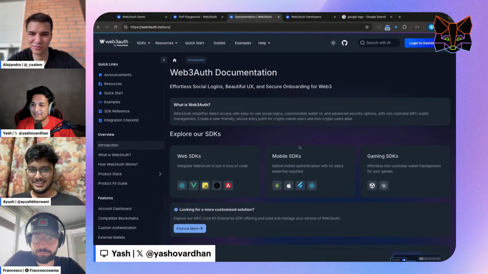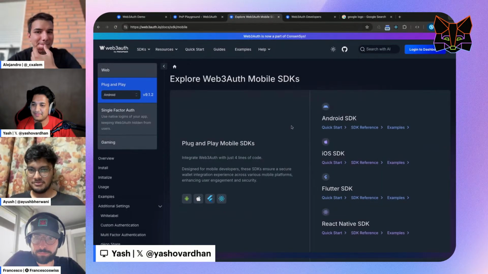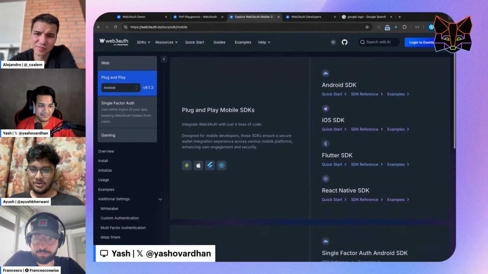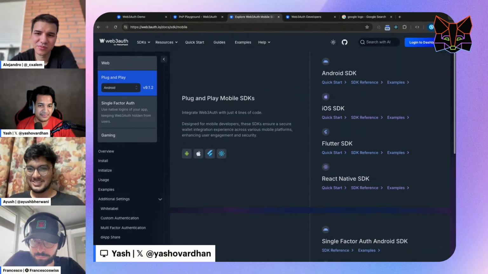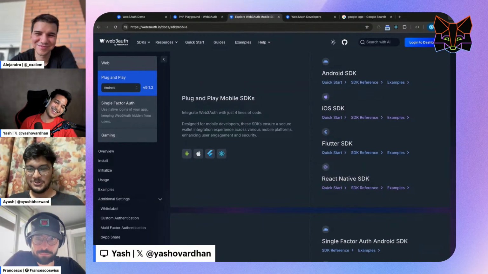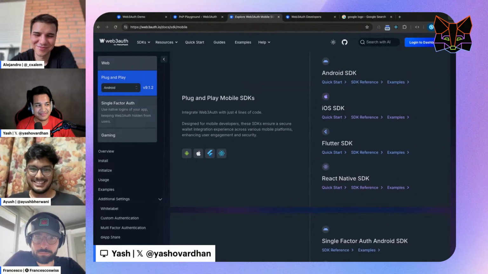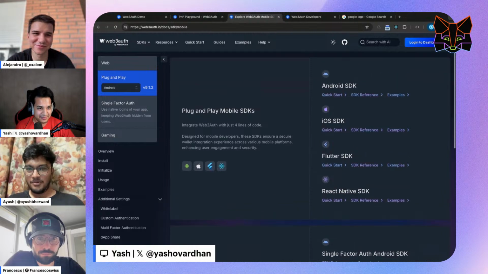Yeah, so for mobile, we offer native SDKs for Swift as well as Android, and for cross-platform, Flutter and React Native. Yash and I always have arguments going on about which is better, Flutter or React Native. So you can choose whichever you like, and we have both of the flows which Yash mentioned.